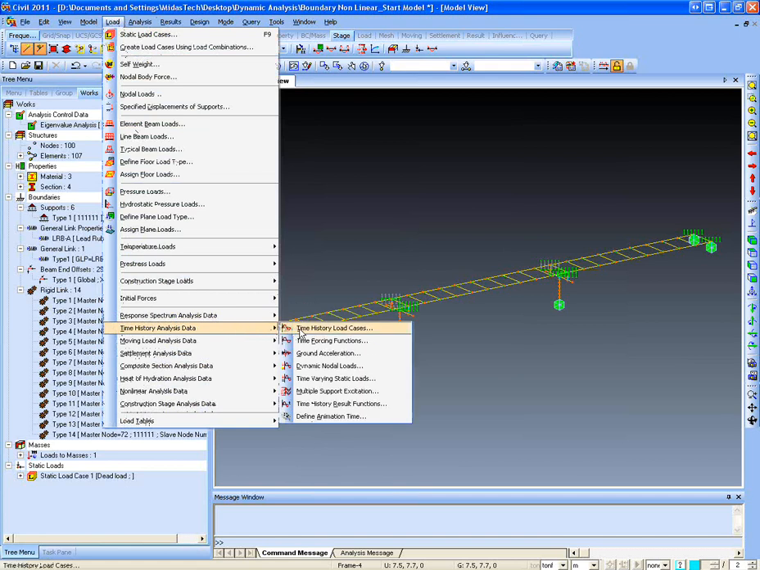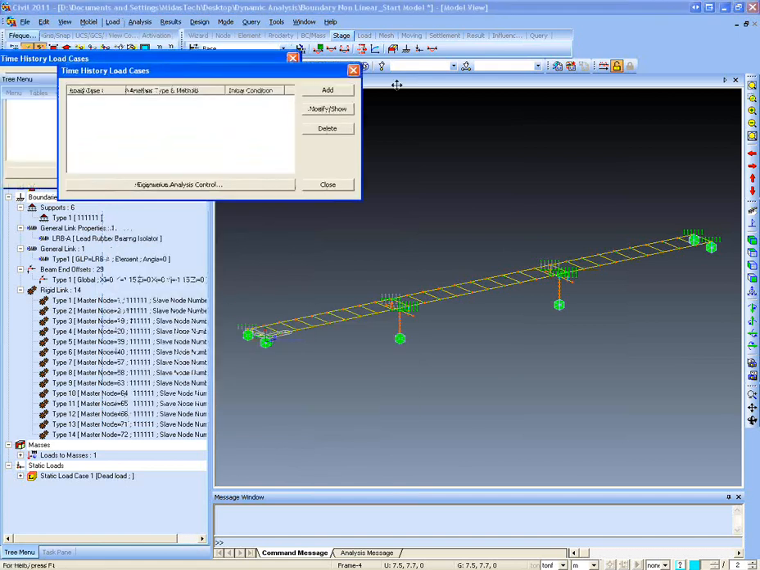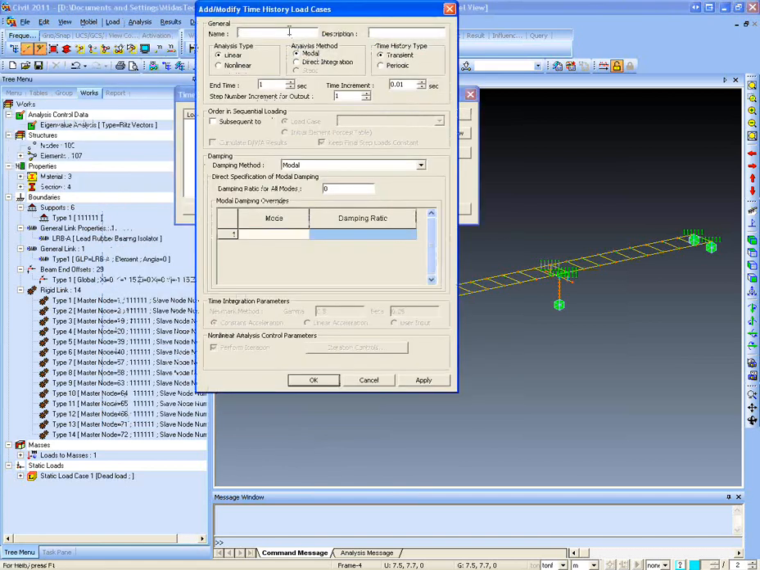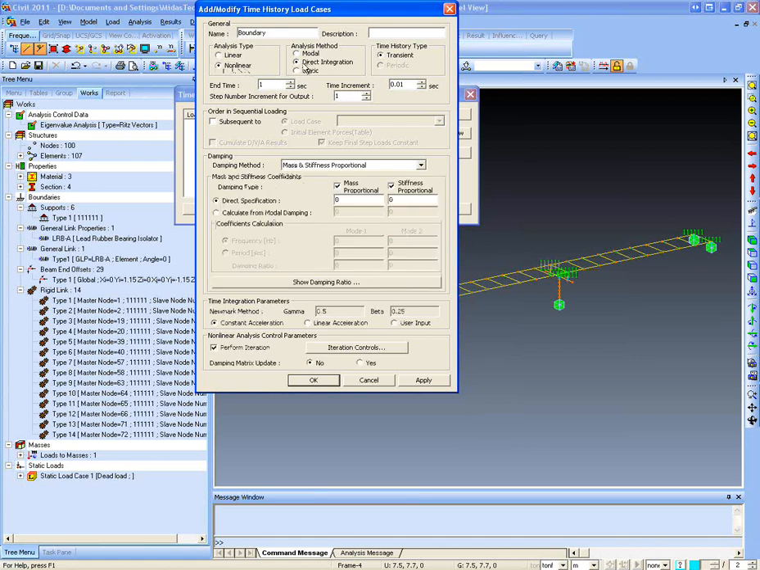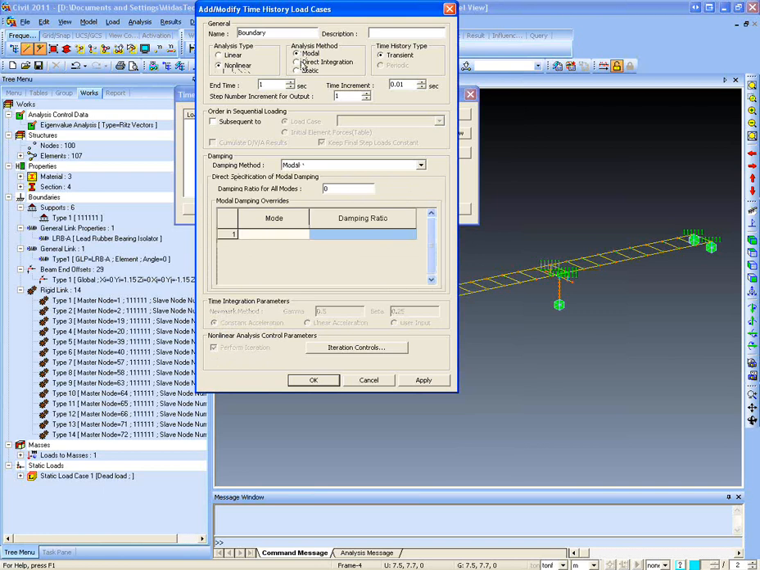So the first step is to define the time history load case. So I can specify a time history load case as, I'll give it a name, and I will select the analysis type as nonlinear. I can use one of the analysis methods as modal, direct integration, or static.